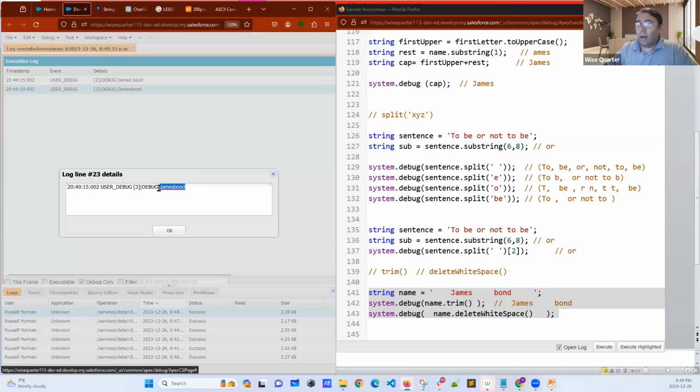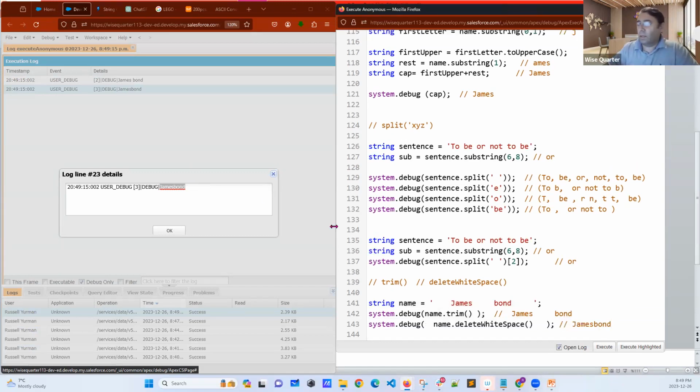This deletes everything. Every space, my friends. Not only the beginning or the end, it deletes every white space. See, trim deletes the spaces at the beginning and at the end of this string, but delete white space deletes every space in my string.